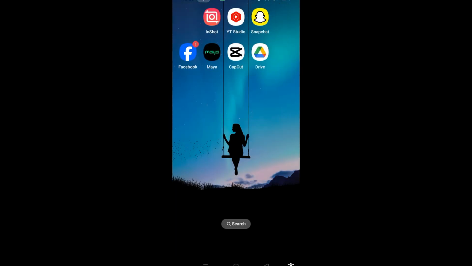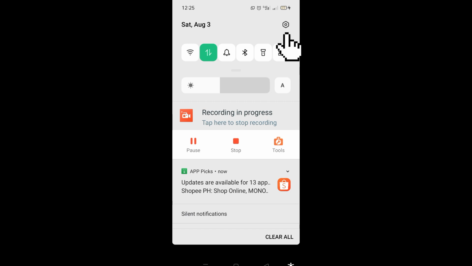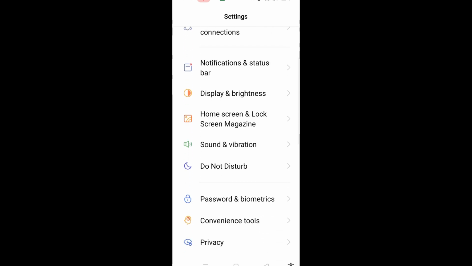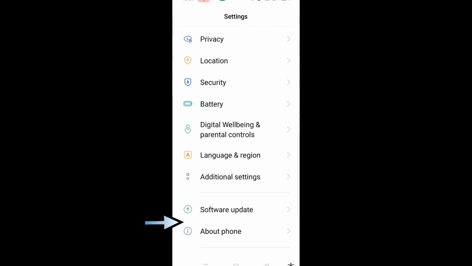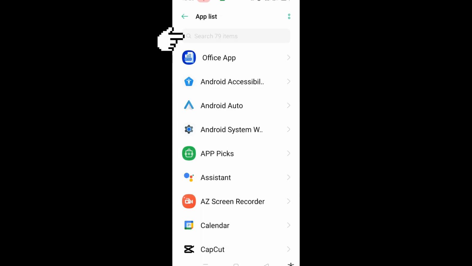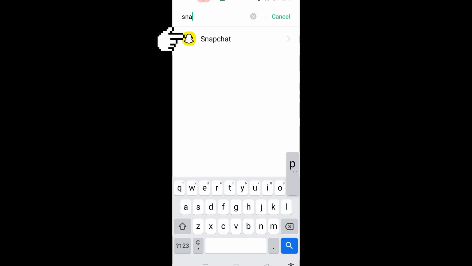your Snapchat application first. And then this time you have to locate your phone settings. So you have to click this gear icon, and if you're using Android, you have to scroll down and then look for app management. Under app management, you have to look for app list. Here you can search for Snapchat, or you can simply scroll down and look for the Snapchat application. But if you want to make it easier, then you have to type Snapchat right here.